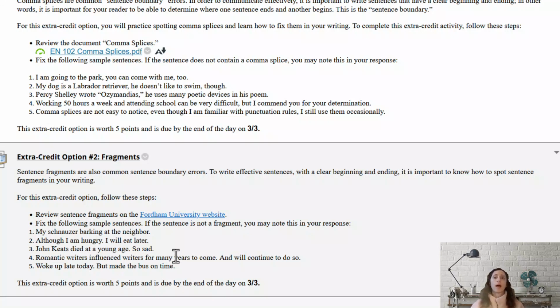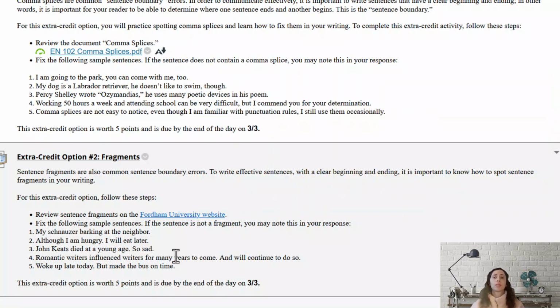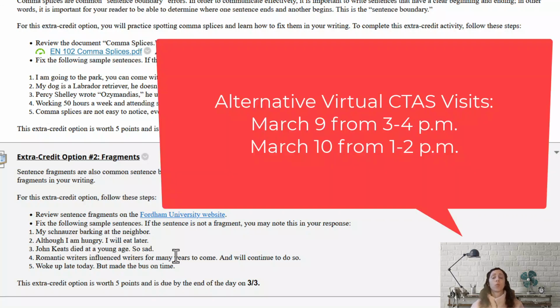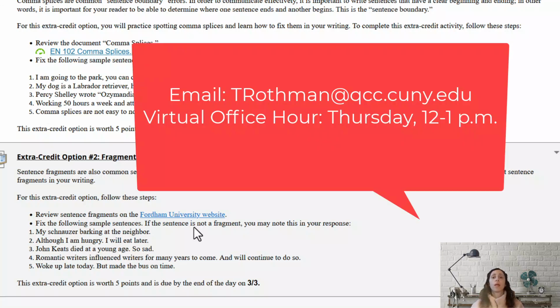So again, I'd like to point out that next week we will work with tutors in CTAS during a virtual tutoring session on March 8th from 1 to 2 p.m. If you cannot attend this session, there will be 2 alternatives, one on March 9th from 3 to 4 p.m. and one on March 10th from 1 to 2 p.m. Be sure to make any necessary arrangements to attend at least one of these mandatory virtual sessions. If you have any questions or concerns about the essay, again, you may post them in the class questions forum, or you may email me. And of course, stop by my virtual office hour this Thursday from 12 to 1 p.m.